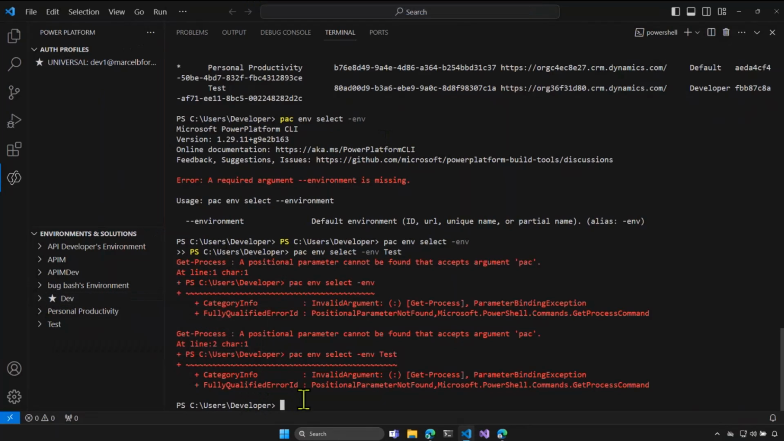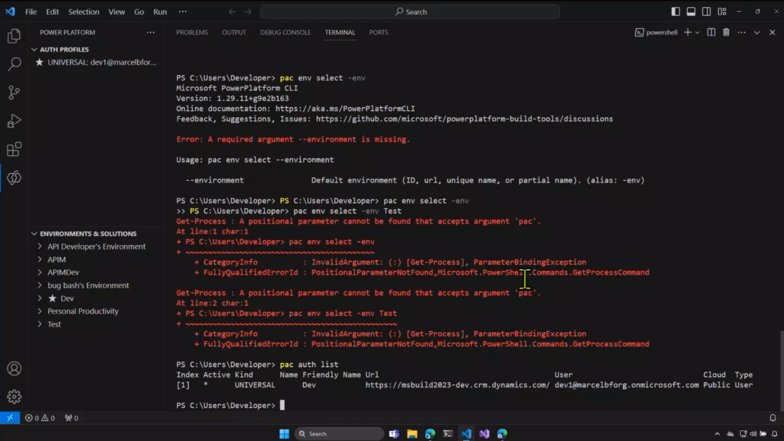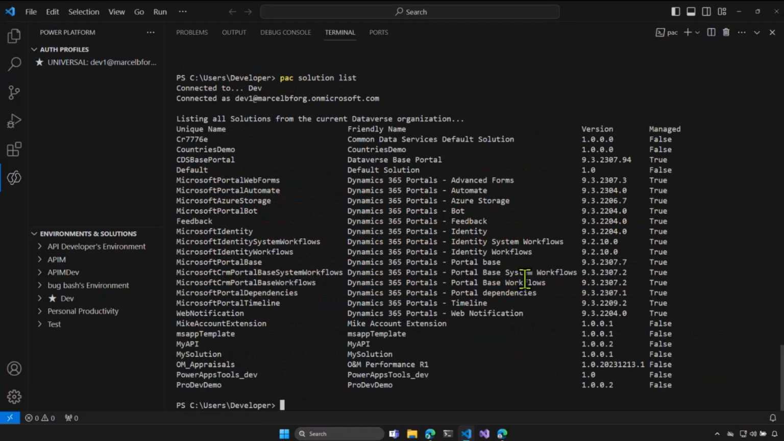There you go. If I do pac auth list, I am connected to the dev environment. If I do a pac solution list, I will have the list of my dev environment. Okay, so let's review what we did and a few takeaways. We used to have two different profile types, admin and Dataverse. We don't need those anymore. All you need is a universal profile.